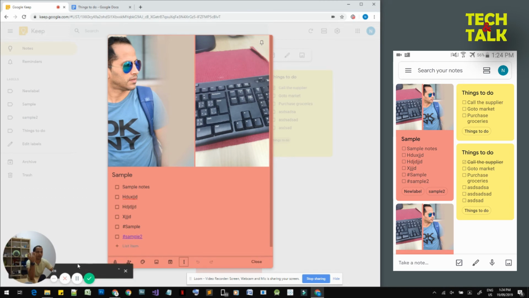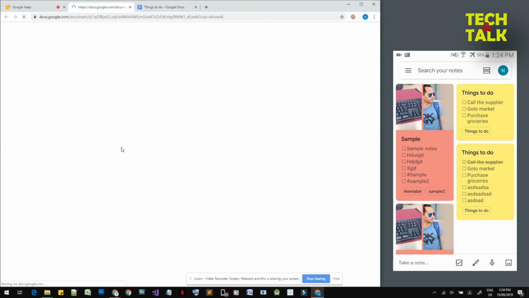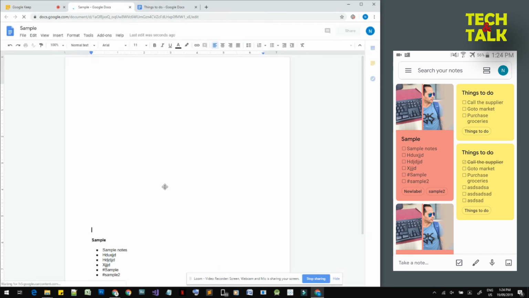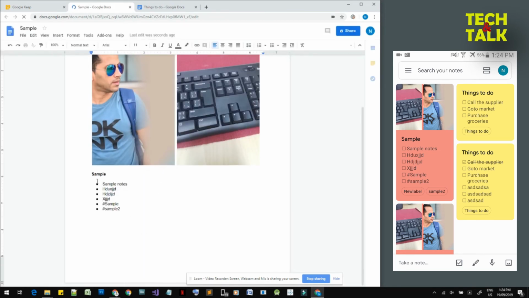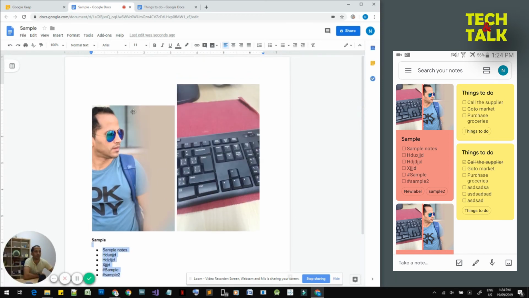From the background, it is being created, and these notes will be copied to the Google document. You can see that the notes and the picture have been copied to the document. So this document you can save separately, or you can share it with your friends.